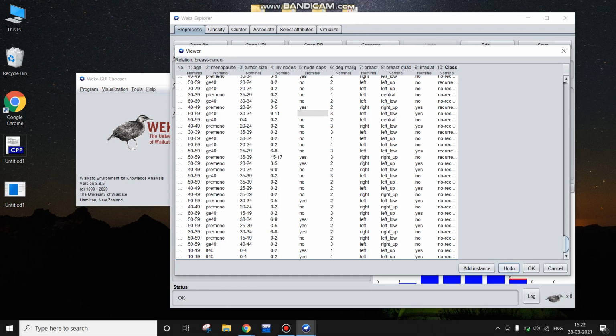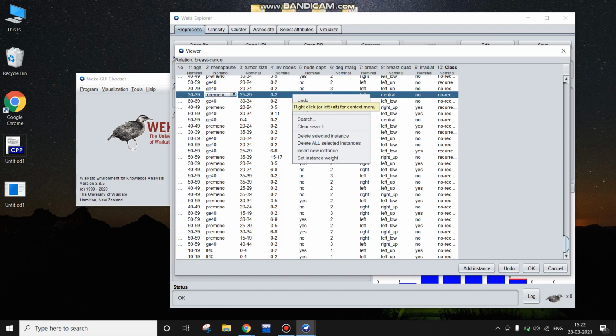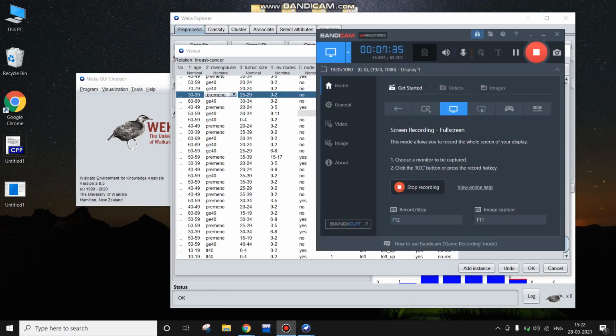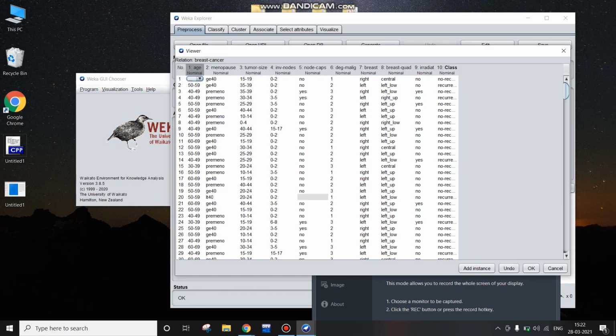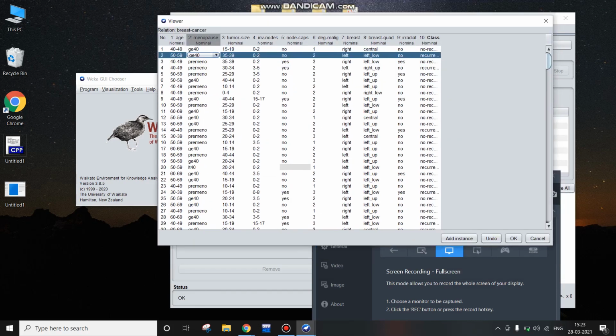For deleting the record, you need to select the record and right click on it. There is this option, delete selected instance. Let's say you want to delete this first row, so select this first row, right click on it. I am deleting this instance. So you will see that the second row has become first now. Let me show you. I will undo this.